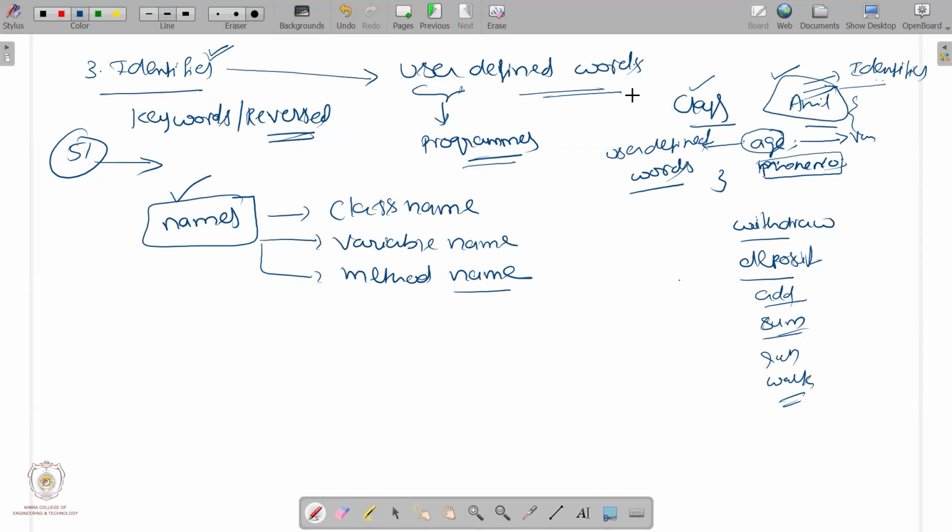So how do you use an identifier? To identify the classes, to identify the variables, to identify the method names in the program. Okay. So identifiers are also called user defined words.